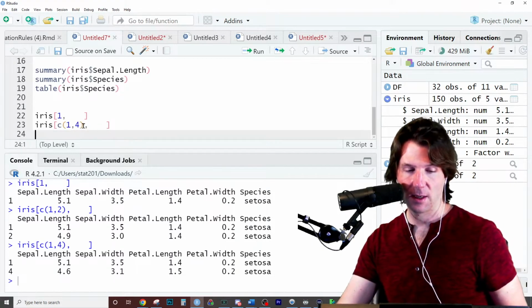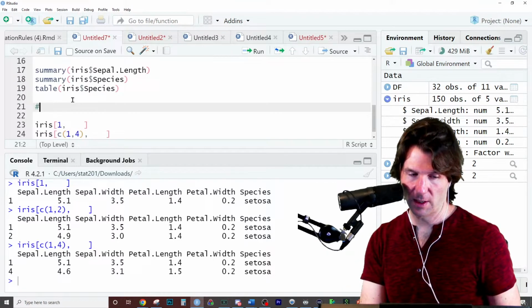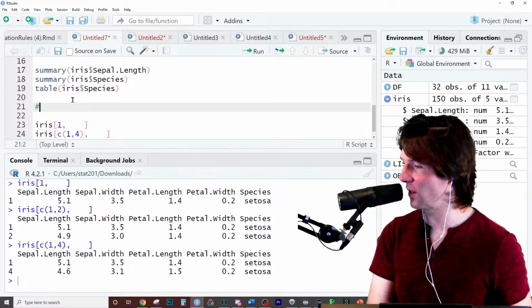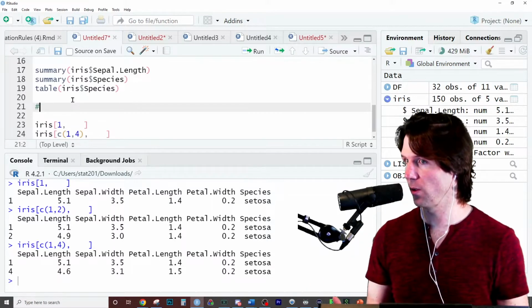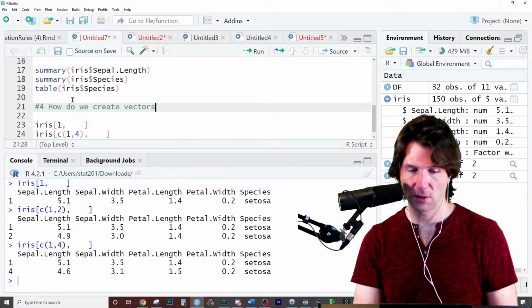You got it. Notice right here, this is a vector of numbers. We'll do five to ten more minutes of this, and Rafaela, ask any questions you have. I'm hoping this helps. How do we create vectors?